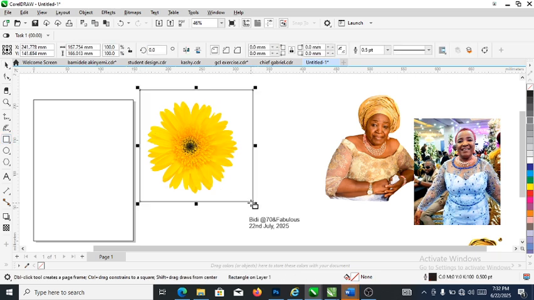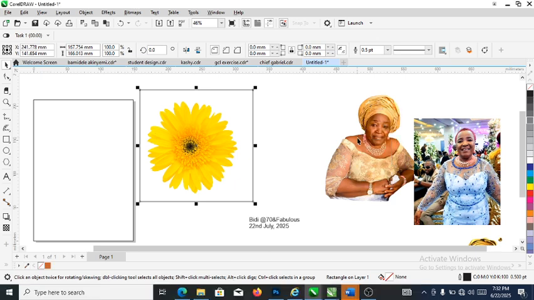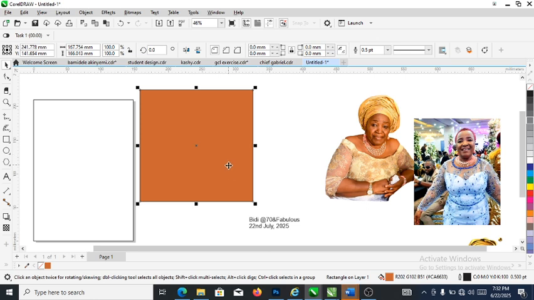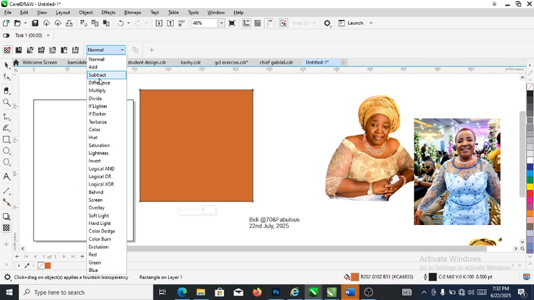So what we are going to do right now is to create an object on top of it. Let's go on to pick these two, add colors to the color palette. So let's sample this color from my body. Good. So let's apply the color to the object. Let's go on to select our transparency tool, then go over to this page and change the merge mode to subtract.